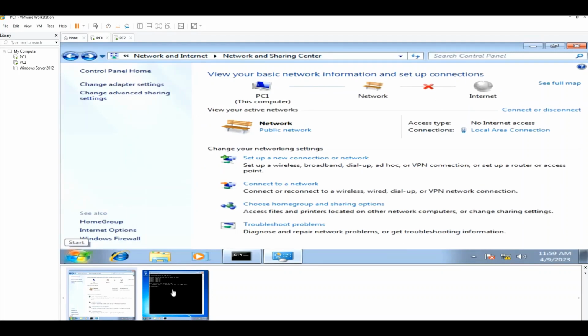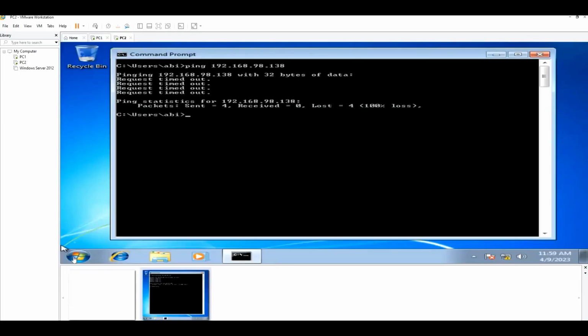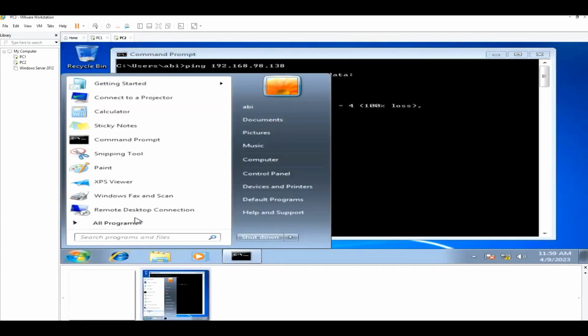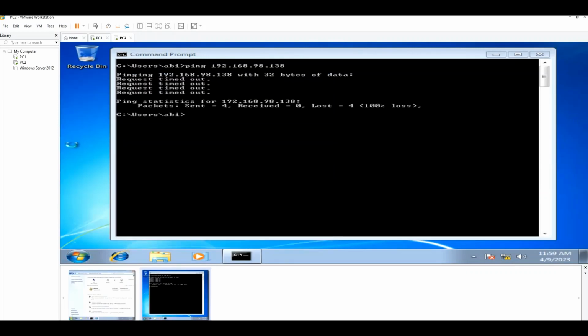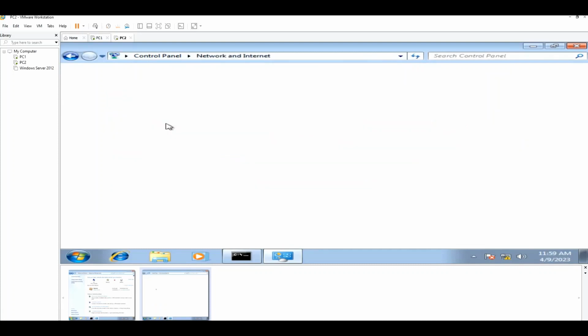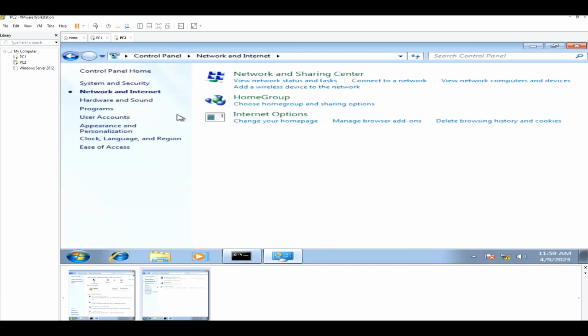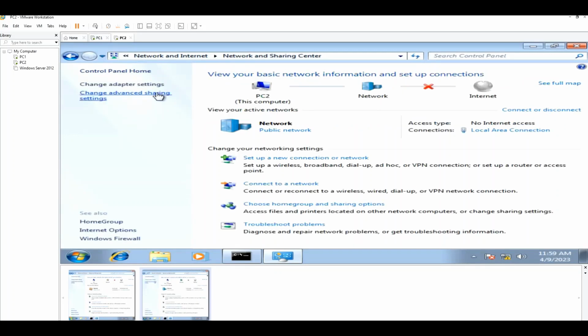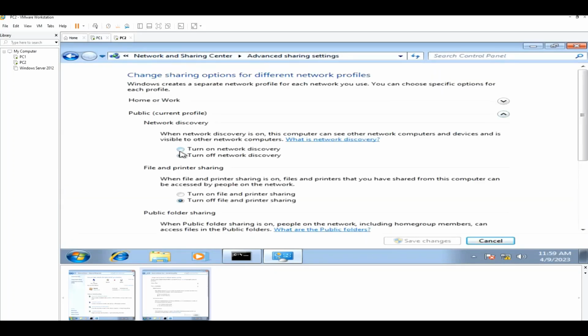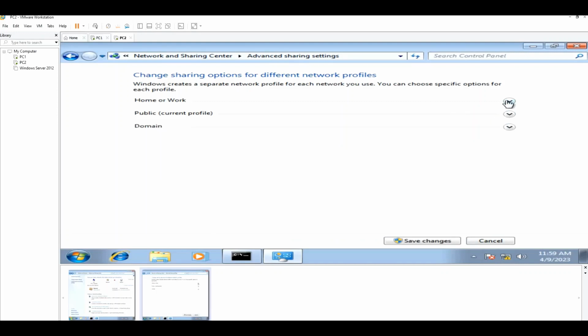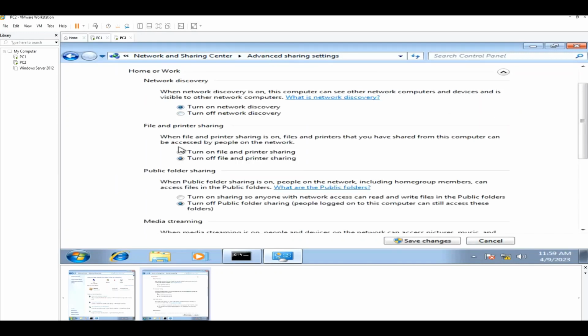And once changes are saved, go to the PC2 and in the start menu, click control panel, network and internet, network and sharing center. On the left side, go to advanced sharing, and choose these options, turn on. And save the changes.